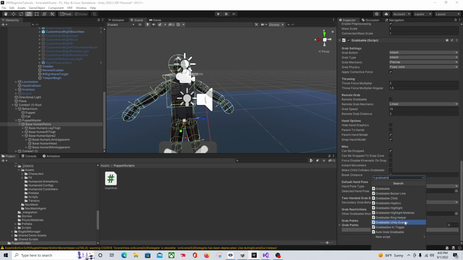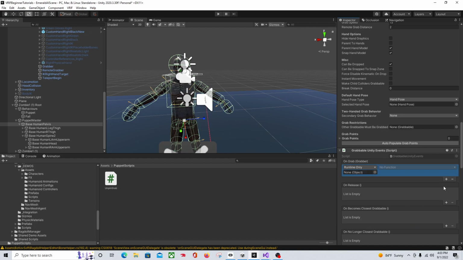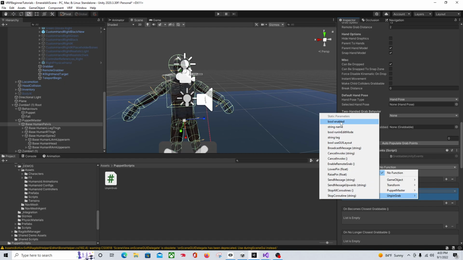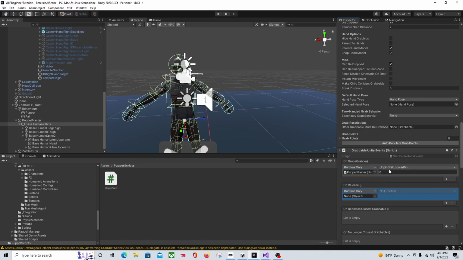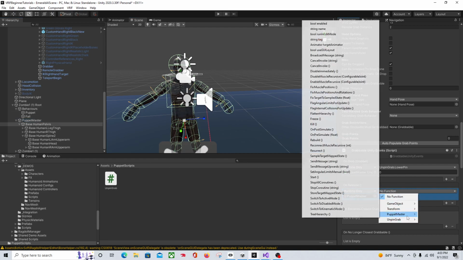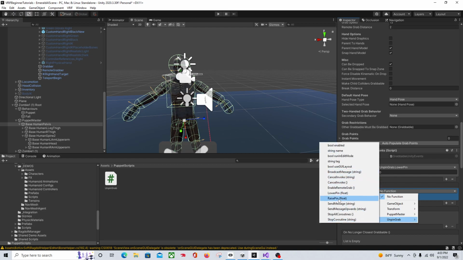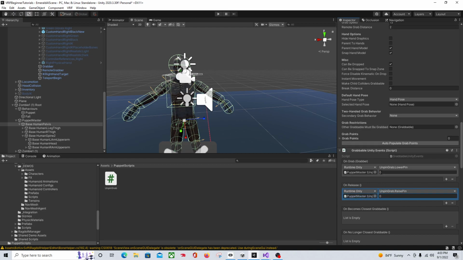grabbable Unity events, and then we're going to add an on grab and an on release, and then we're going to take our PuppetMaster, which is where we put our script, and we're going to run unpin. We're going to lower pin. So we want the lower pin on grab, and then on release, let's get our puppet. Unpin grab. We want it to raise the pin. This is where you can set your float values. So when I grab them, I want it to go to 0, and then when I release them, I'm going to have them go back to 1.